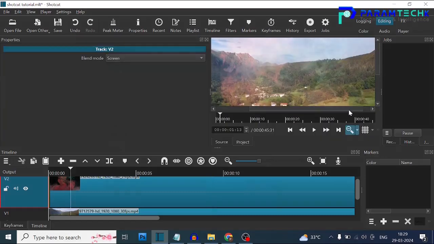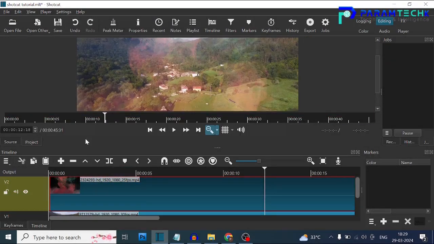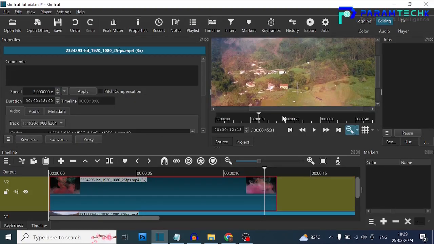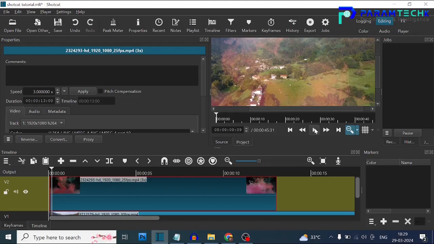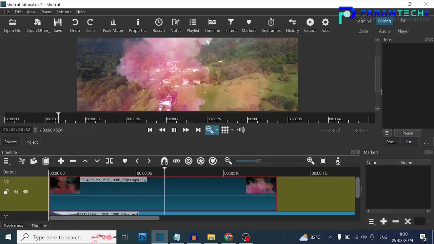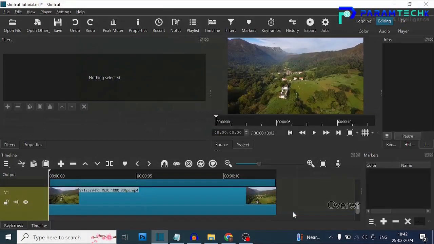I change it to screen, so there are more options. You can see the effects, so whatever you want you can make it. And I reduce the speed, or increase the speed, of the video. You can see the fog effects. Yeah, these fog effects come out nicely.